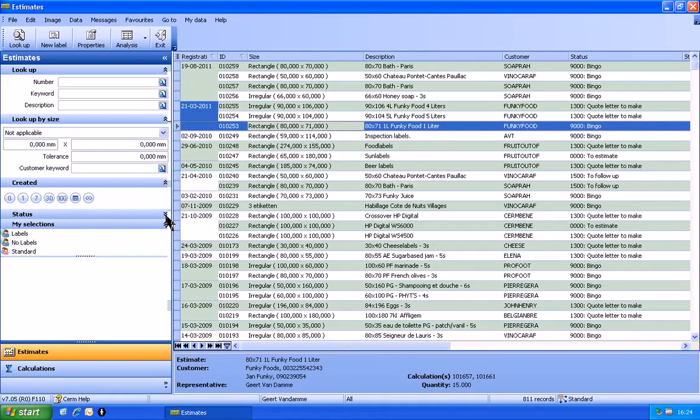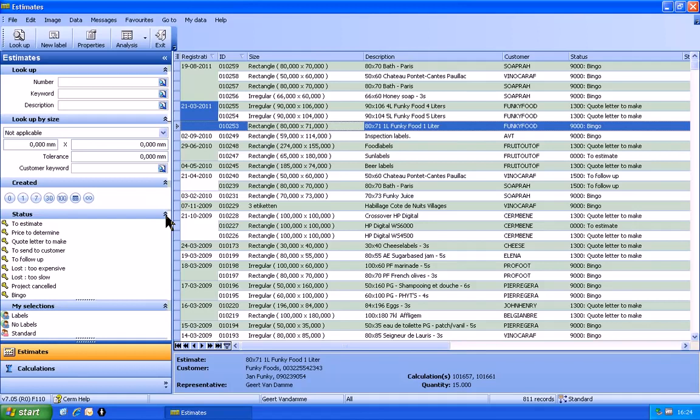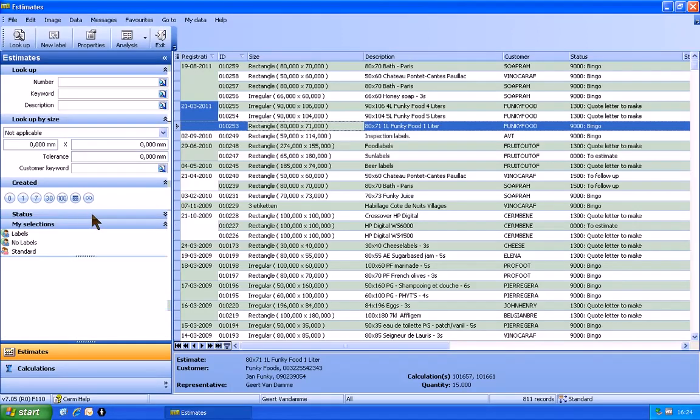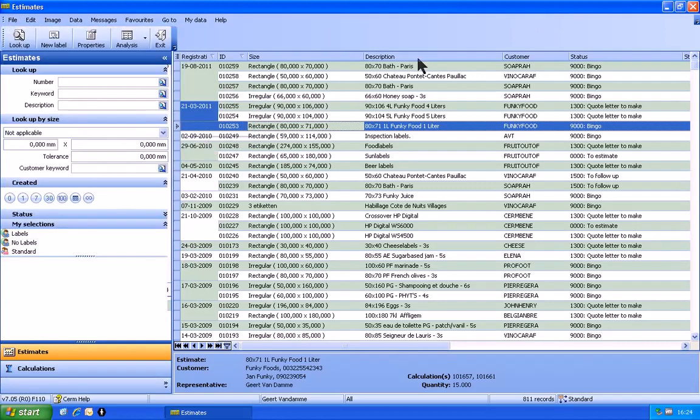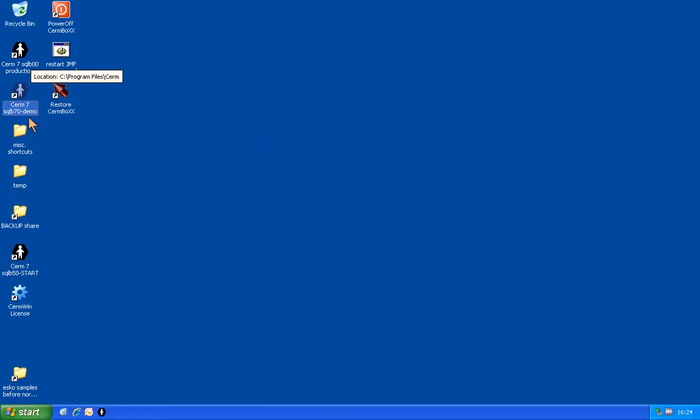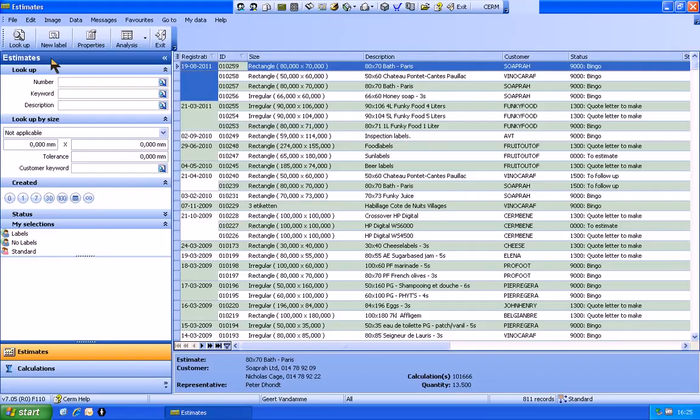Within the navigator you have the possibility to open or close some of the groups of selections. All this can be stored, can be done here in Options, Save Settings. Whenever I leave my estimates and I go in again, I will see exactly the division in the three parts and the options that I have chosen.